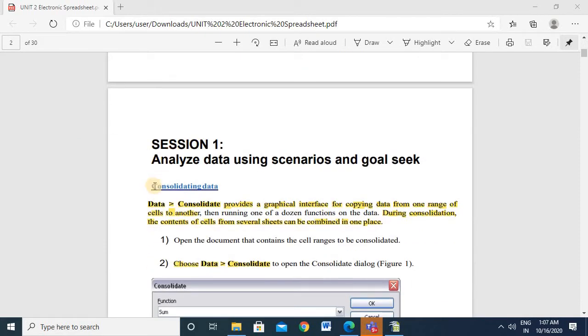Session 1, Consolidating Data. What does consolidated data mean? It means to collect the data from various places and to place it at one place. For example, if we collect the data from sheet 1 and sheet 2 and put it together in sheet 3. So let me start a practical.